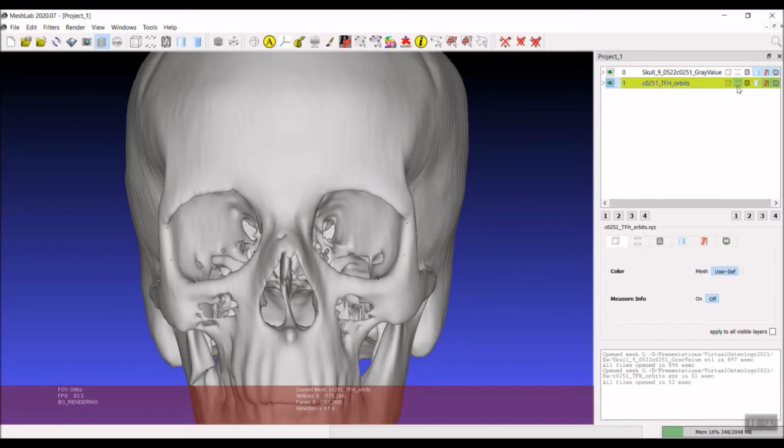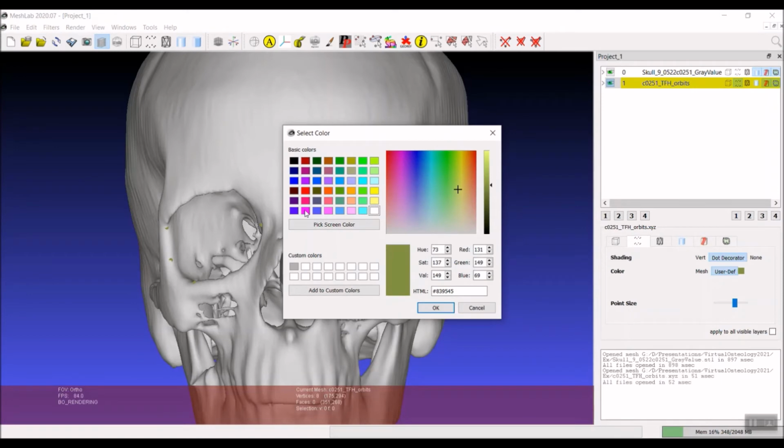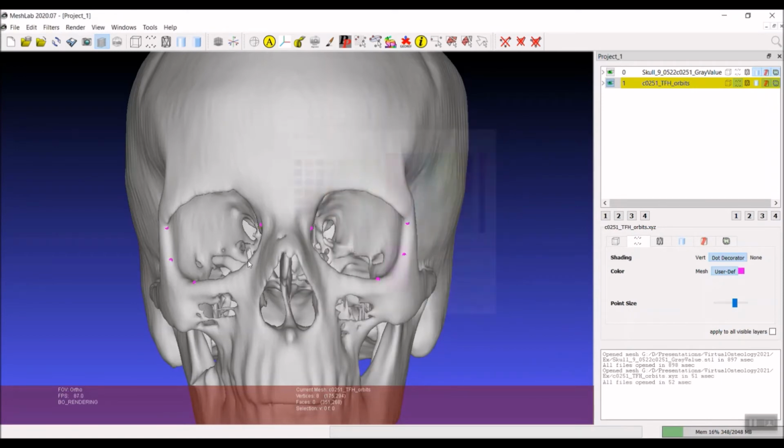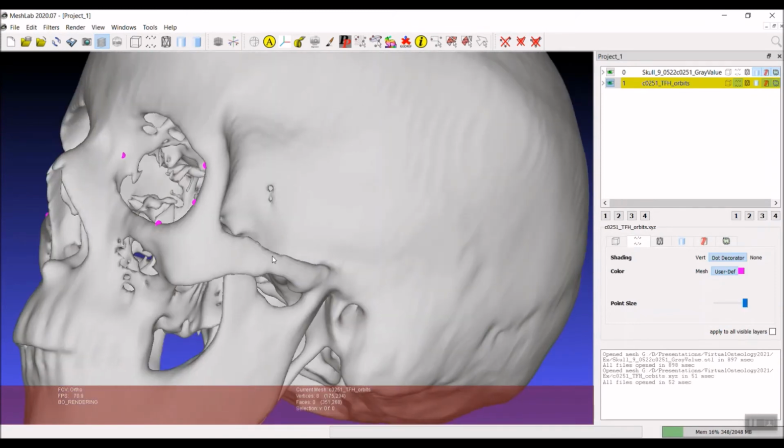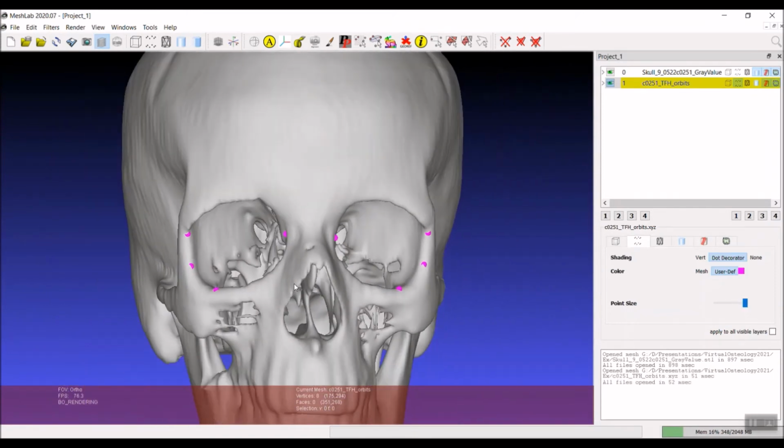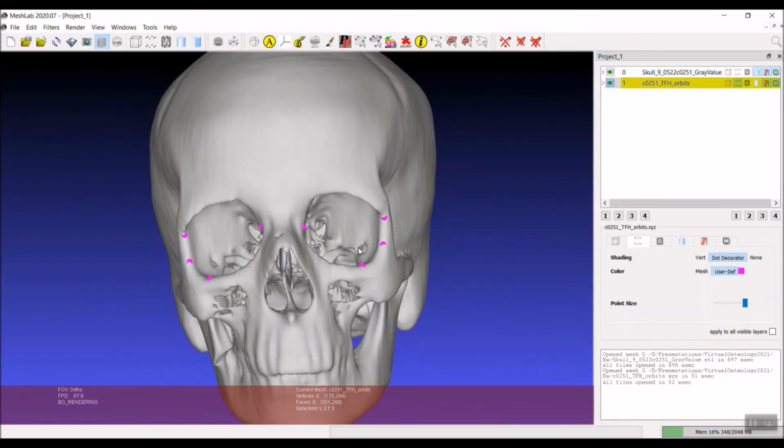But remember that we can go down here to the layer dialog and click on the little point cloud button, and we can either increase the size of the points, or we can use the dot decorator so that they can be visualized as little spheres, and I can change the color. I'm going to change them to something bright, maybe this hot pink. Ooh. We can keep increasing the size of that. And so we can see the landmarks right on top of the skull.